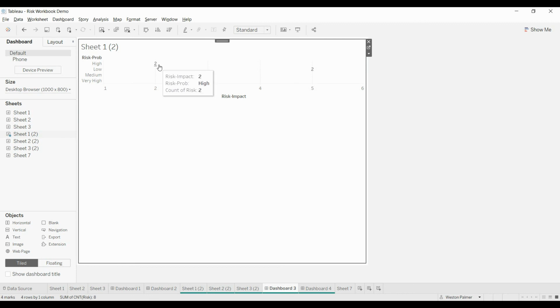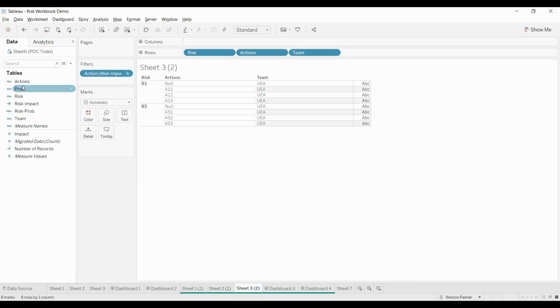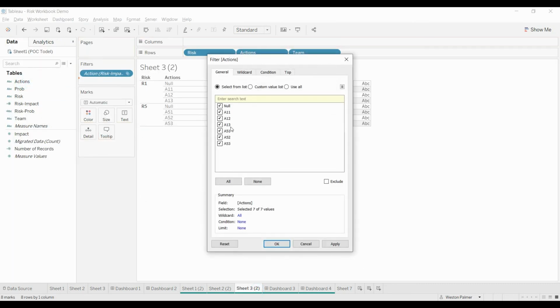And now when you select on a risk combination, you are going to get all the items that have the risk impact of 2 and a risk probability of high. Now you've limited it up here to just the R1 and R5. You're getting to see all the action items here. You see the null action here. To get rid of that, we're just going to impose a filter on actions.